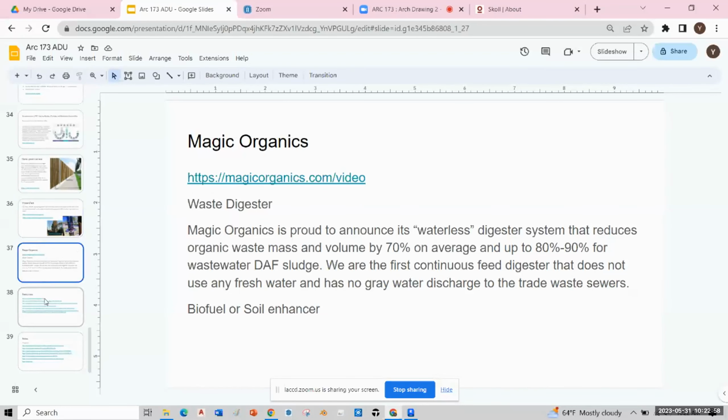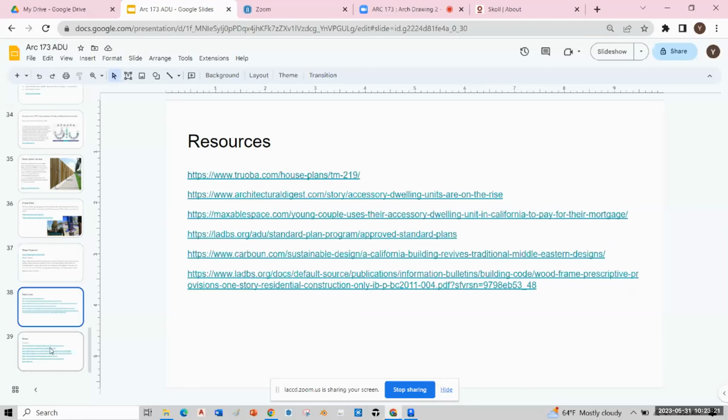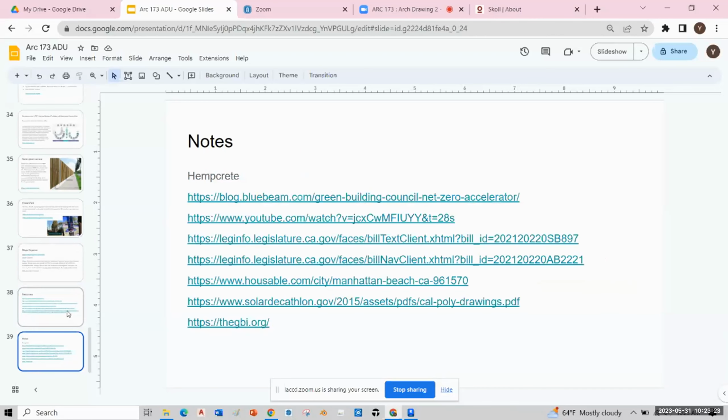This is another booth, Magic Organics. They make digesters for waste, so food waste, and they make it into a soil enhancer. And my resources. Thank you.